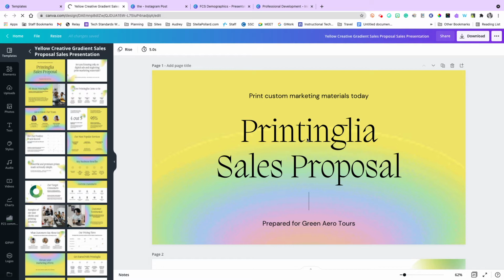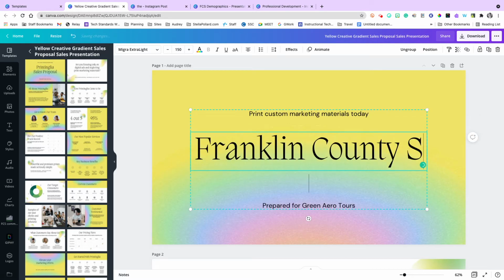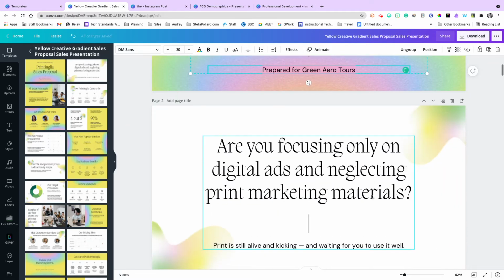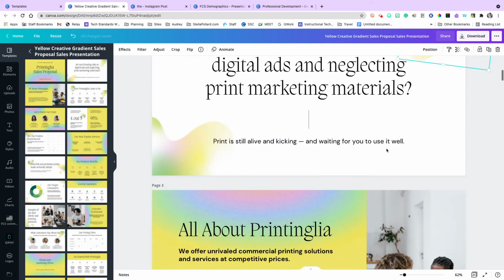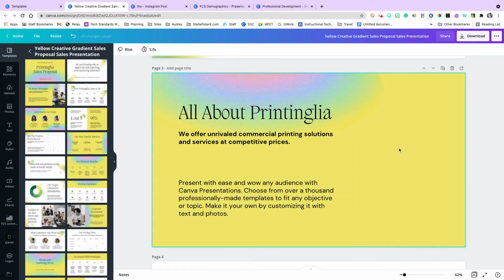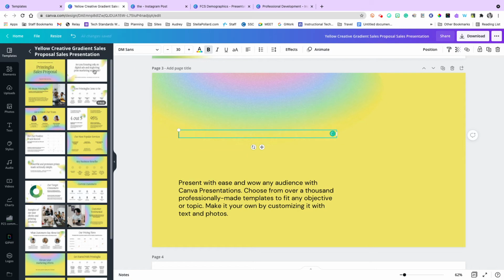Okay, so of course I would want to change this title and maybe put Franklin County Schools. And then I could edit any of the others as well, and then go on to the next page. Now, if there's something on the page that I don't like, I want to use a different picture, I could click on that and delete it off. I just pressed backspace and it deleted it. And I can delete any of these as well.